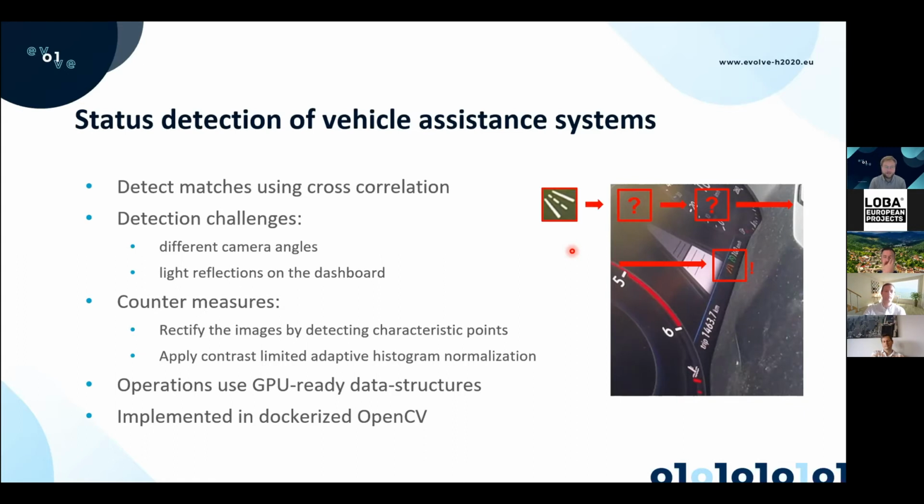Regarding the light reflections on the dashboard, we used a contrast enhancement method, histogram normalization, and it was a special histogram normalization that was contrast limited and also adaptive. It's called CLAHE. It's a special algorithm that worked quite well in our case.